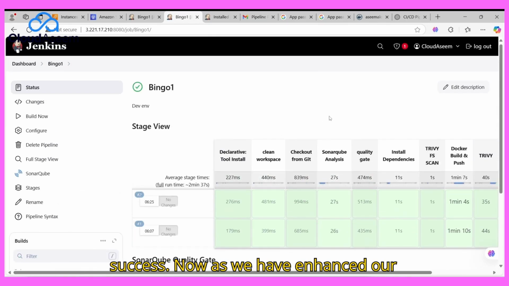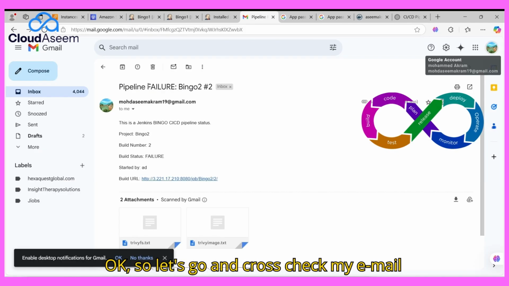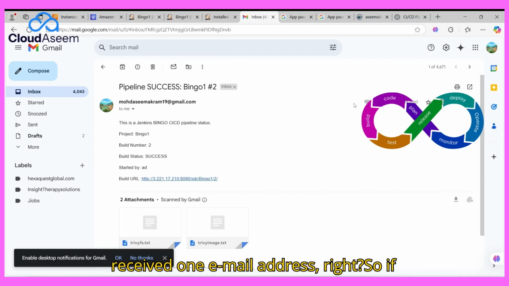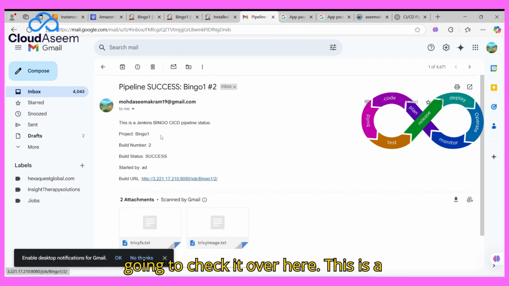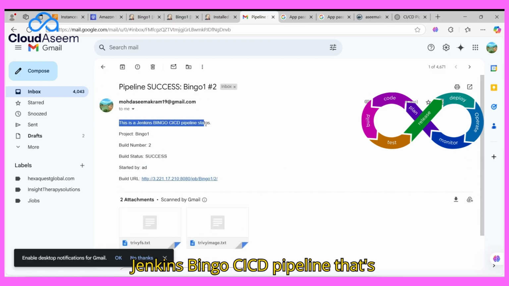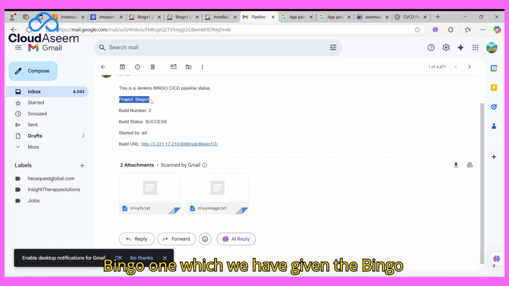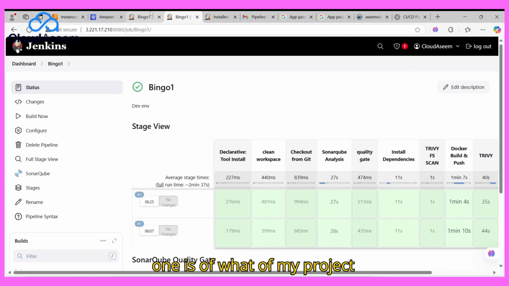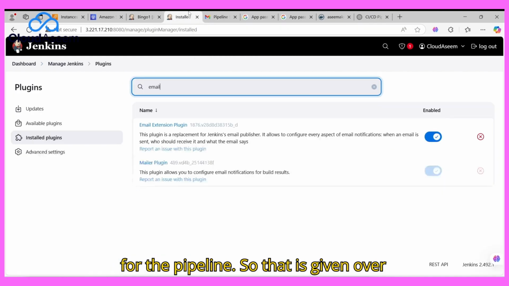Now, as we have enhanced our pipeline, we should receive one email. So let's go and cross check my email address. I have just received one email, right? If I check, it was received 0 minutes ago. So let me check it over here. This is the Jenkins Bingo CI/CD pipeline. That's fine. And then it's saying project Bingo one, which we have given. The Bingo one is my project name, the name which I've given for the pipeline. So that is given over here.